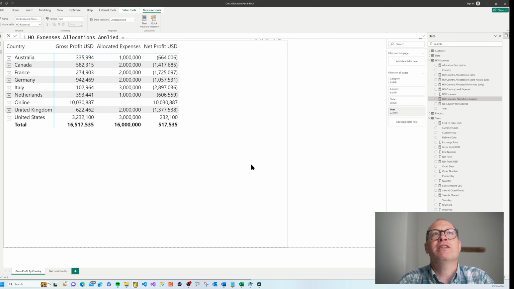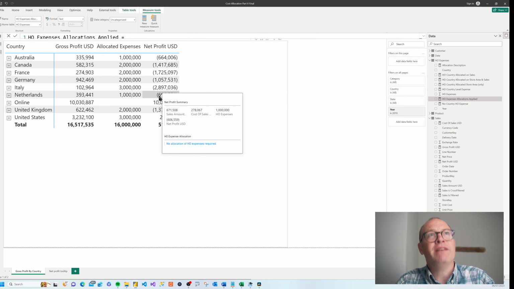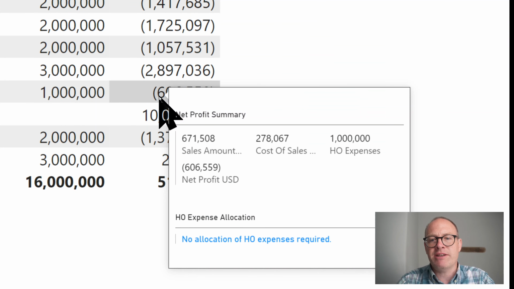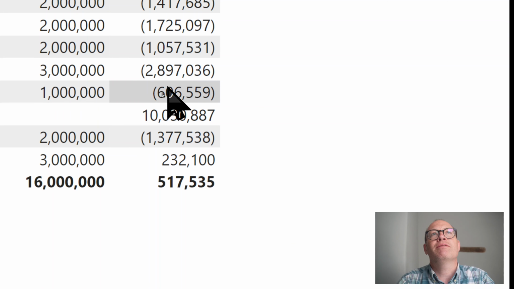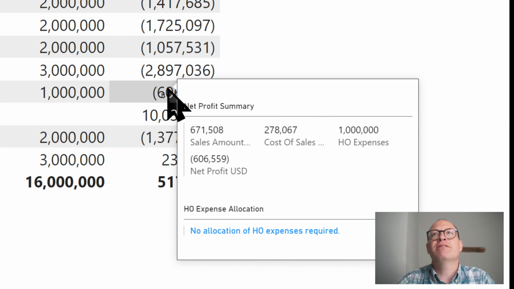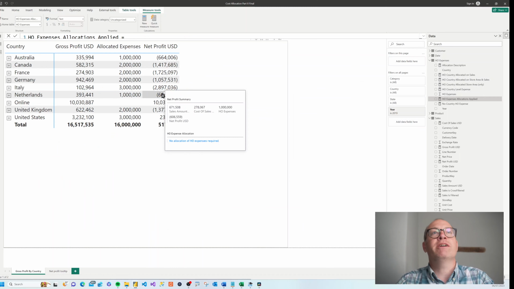And I've then used this measure in a tooltip. So here we are looking at the country level. If I hover over one of the numbers, let me zoom in, you can see this tooltip appears, summarising the sales amount, the cost of sales, the head office expenses, etc. And then underneath I've put head office expense allocation to explain how the allocation of head office expenses is being done. At the country level, we didn't actually have to do an allocation. That's the level that the expenses are held at in the data. So it just says no allocation of head office expenses required.